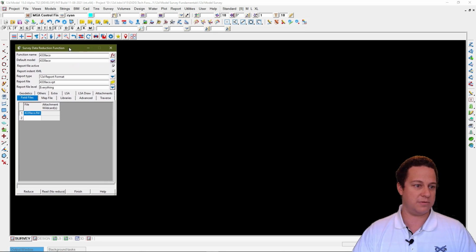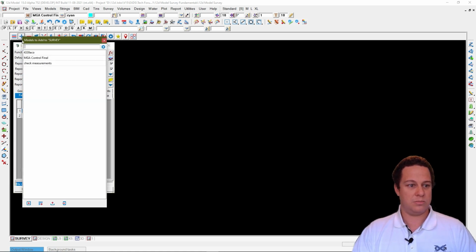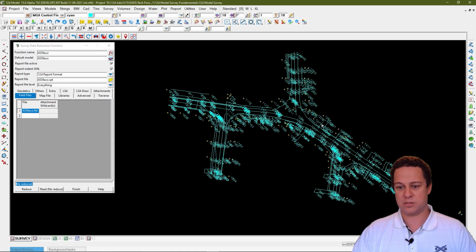I'm now going to move the panel over to the left-hand side, and all that's left to do is come down and hit reduce. It'll say that the file has been reduced down the bottom, and then we can come and turn our model on, our 4339 ACO model, and there you have it. Our data has been reduced and displayed on the screen successfully.